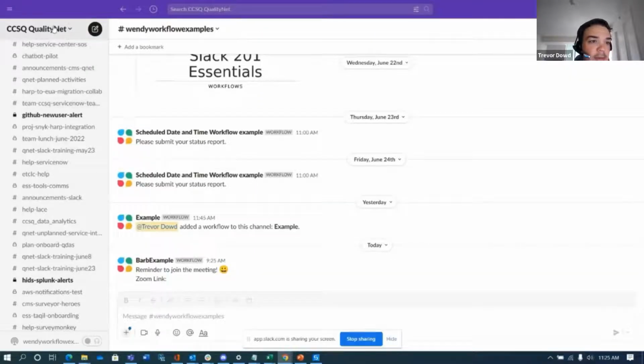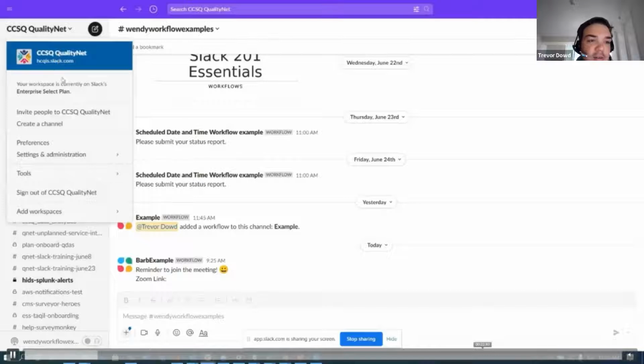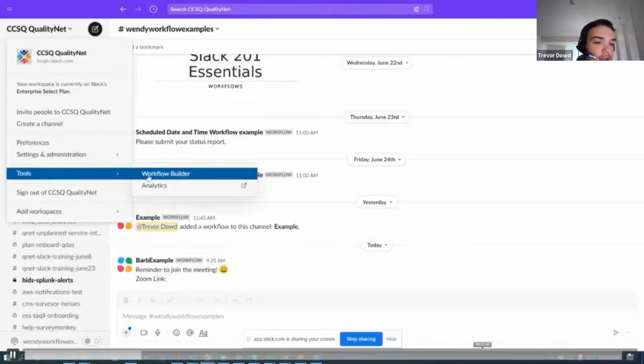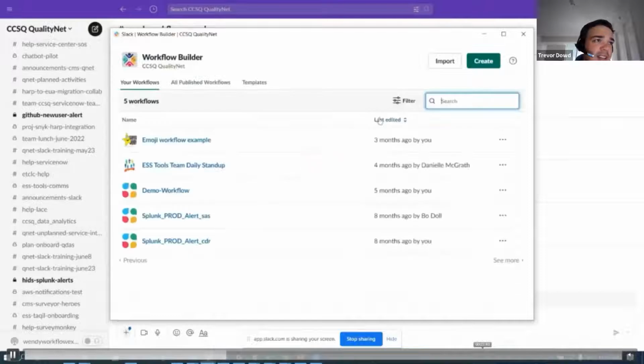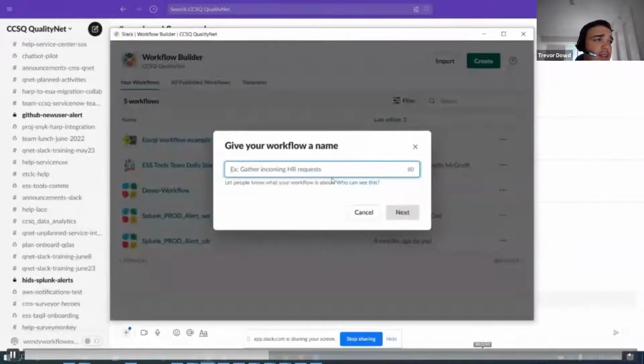So as you can see, I'm going up, selecting the CCSQ QualityNet drop down, going over to Tools, and I open this Workflow Builder. It'll take a second, but then you hit Create, type the name in. So for this one, we'll just type in an example name. And there we go. You'll hit Next, and your workflow will be ready to go.